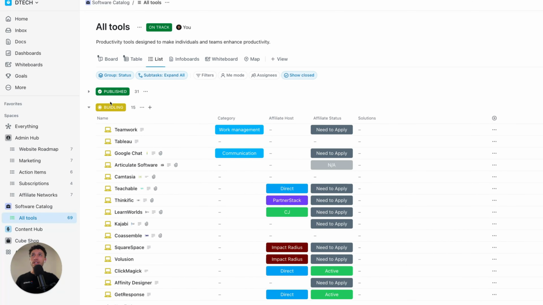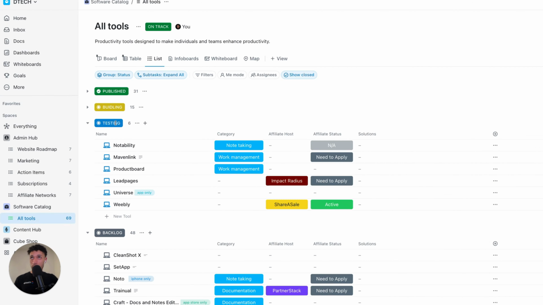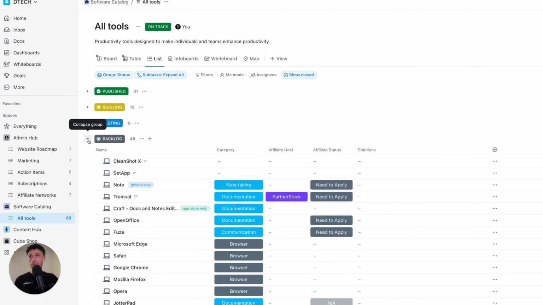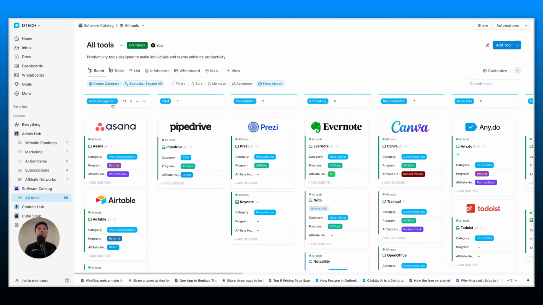You'll see different statuses for published. I'll close that one, and now you'll see building. This is where we're building the info boards where we present the information about that tool to you on our site. Statuses for testing, and anything that's in our backlog. Now, the importance of a dashboard comes in when you're trying to visualize your data at a glance to gain insight into the status, into the progress overall of that particular project list.